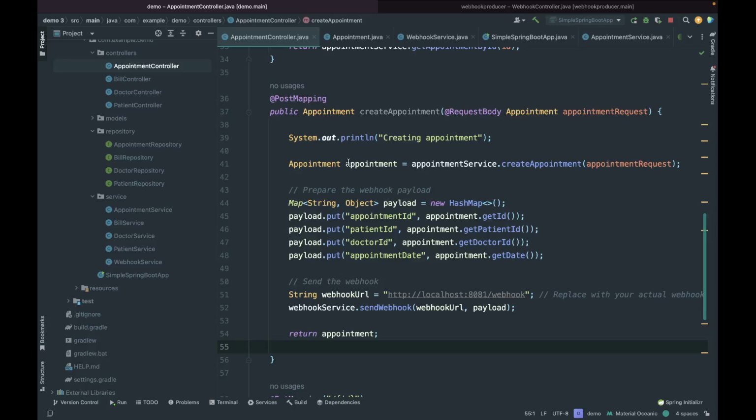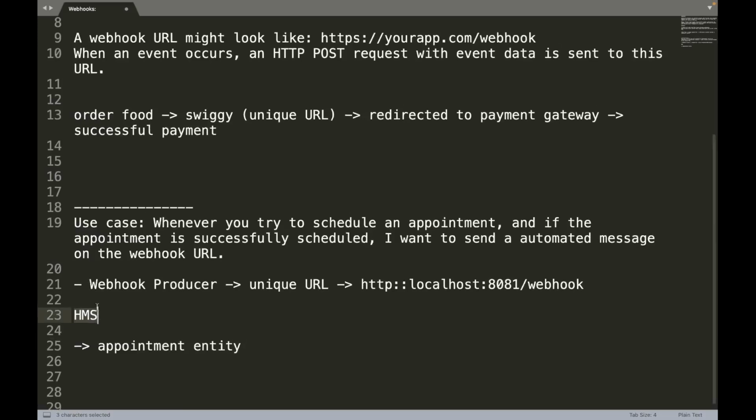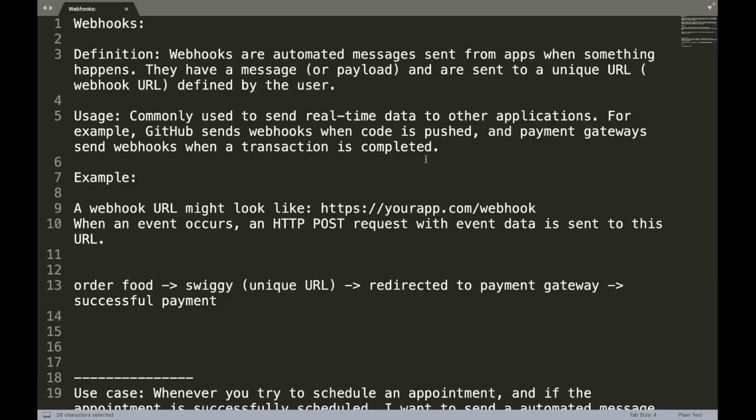All right, so I hope with this you can understand how exactly everything was working. Here the hospital management system was basically relevant to the payment gateway, which is going to send a notification to another service. Here I called it the webhook producer service. You could also call it a notification producer service, right, which is going to produce notifications, and once the notification or the automated message is received on this URL. Okay, so this is pretty much the concept of what a webhook is.